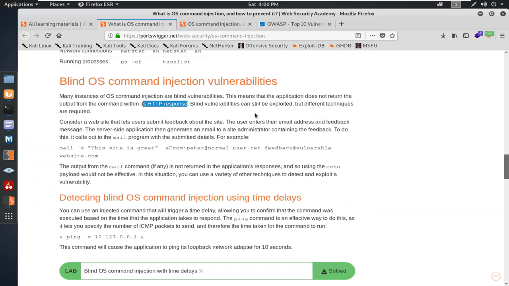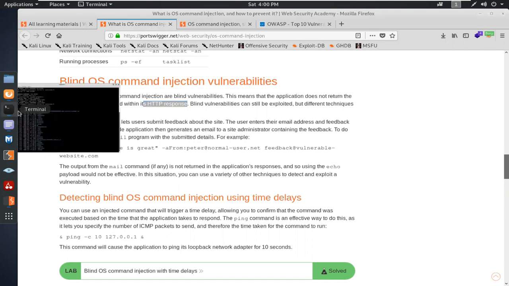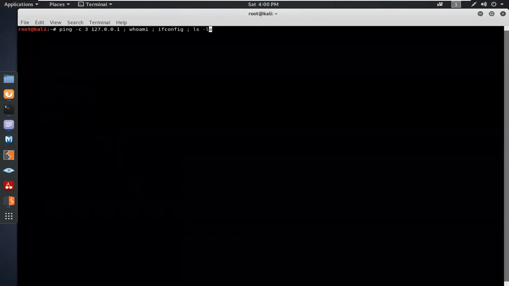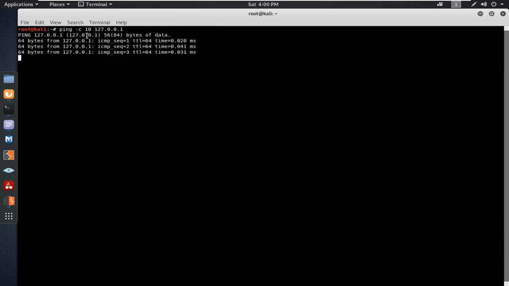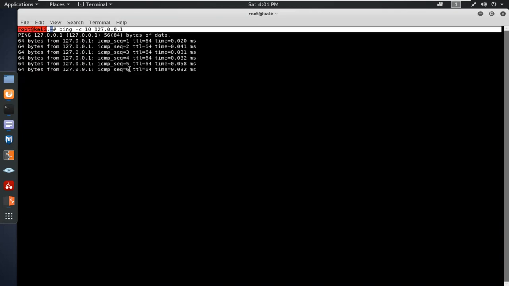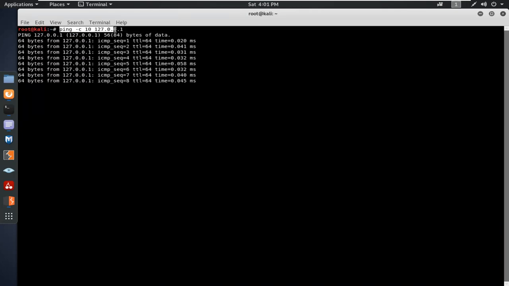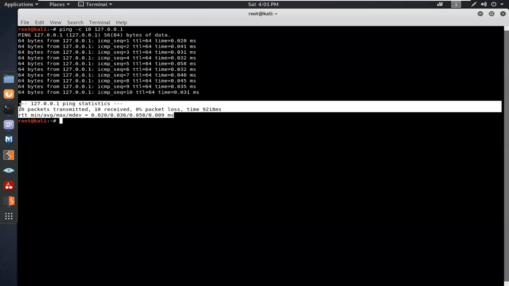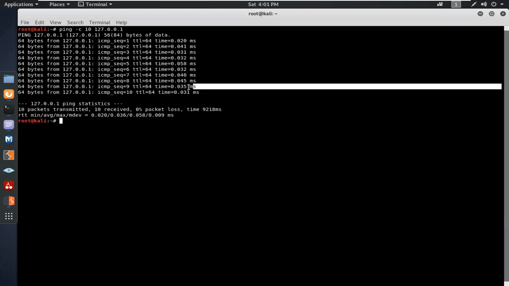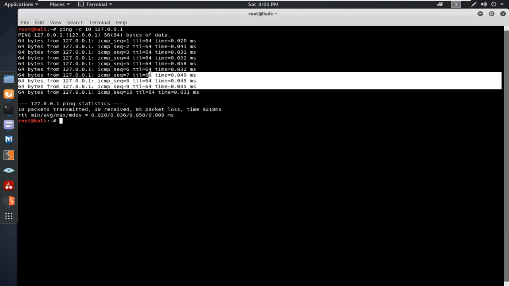Blind vulnerabilities can still be exploited, but different techniques are required. For example, see this one. I was using the ping command for 10 seconds. So it means it's sending a request over there, and then we have a proper output from the server showing how much time it has taken. Because over here we were sending some OS commands to the server. You have to think about the logic over here.